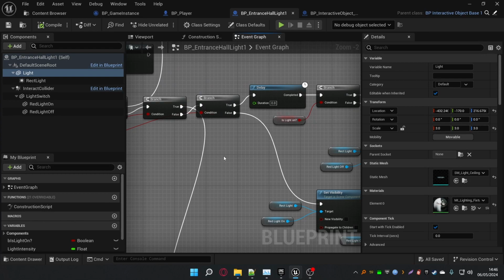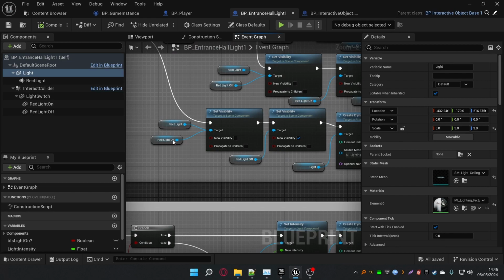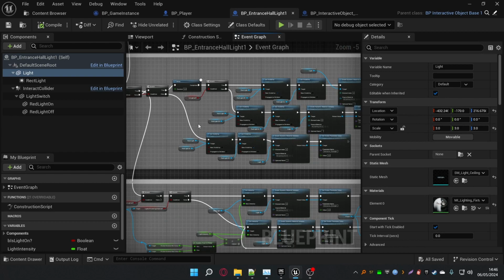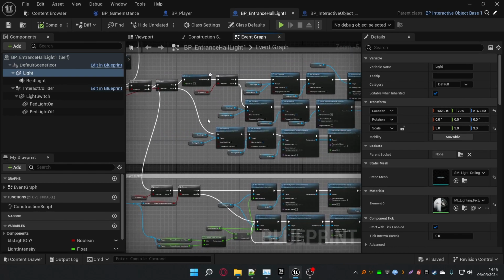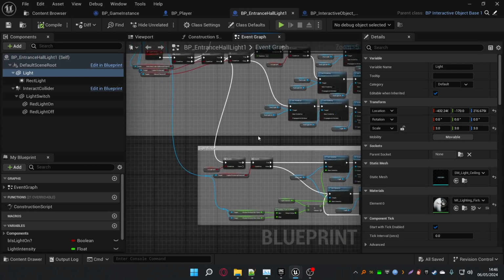And then on this branch of the code, if we've set mains power to off, we just do the same thing again in reverse. Here we set the visibility of the red light and the main light to off. That's the reason why we need to have this code running separately, because it's slightly different than the way the lights will work when the mains power is on.